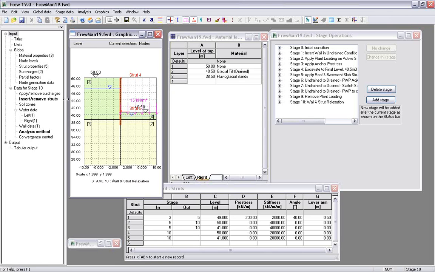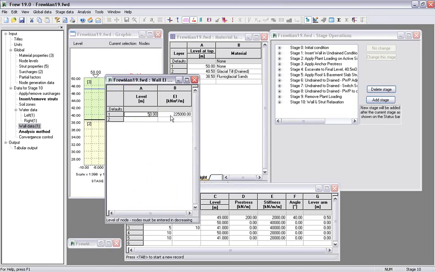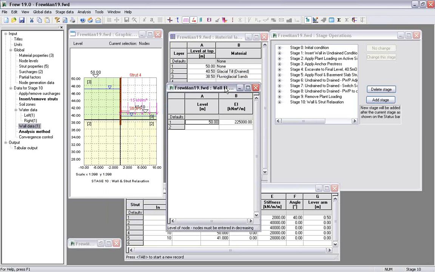Now the wall itself is defined in terms of stiffness. We can vary this stiffness between stages. For example, you could reduce the EI value to allow for corrosion in the long-term behavior. You can vary the stiffness of the wall, maybe to allow for changes in the wall, or again corrosion, that sort of thing.